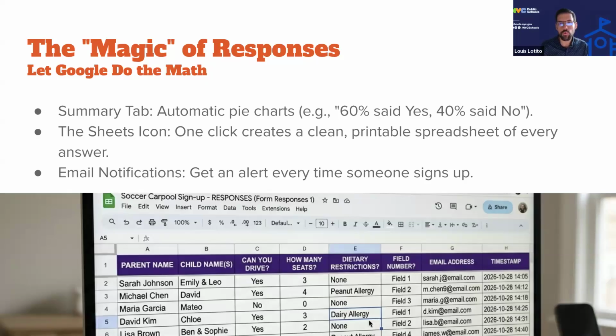And there's also a really cool feature where you can turn on email notifications. So this will email you every time someone submits the form so that you can go on and check to see what the response was. Very, very handy.